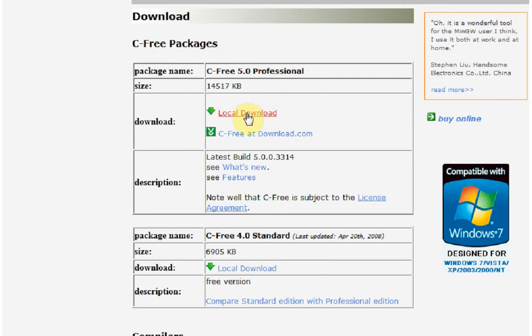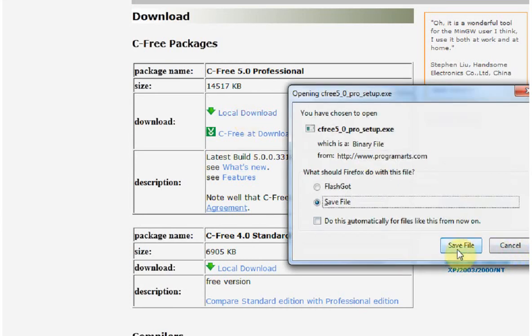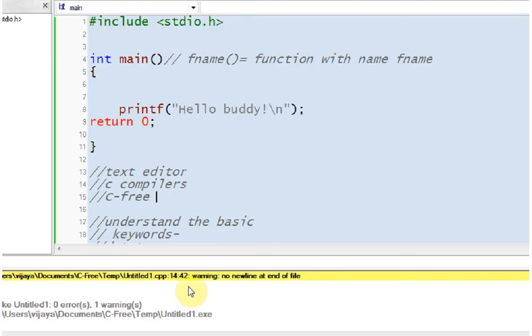Now let's click local download. We want to download it on our local machine, and wait for some time. Then we got the C Free 5 Pro setup exe file. I've already saved and installed. You can choose save file and then double click the C Free setup file where you have downloaded it and choose to set up. I'll cancel this time. Let's now switch back to C Free.